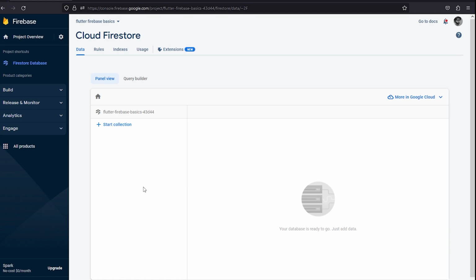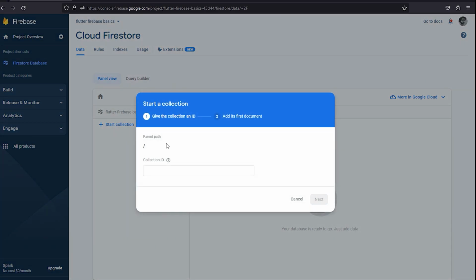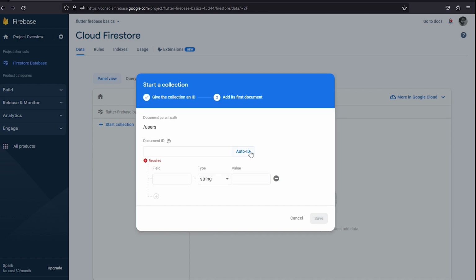So now again, unlike any structured query languages, we have collections instead of tables. So we will click this start collection, and here we will name our collection. Let's say we have the collection of users, and simply click this next. And again, this will ask if you want some documents in your collection, and there must be a document to create the collection for it.